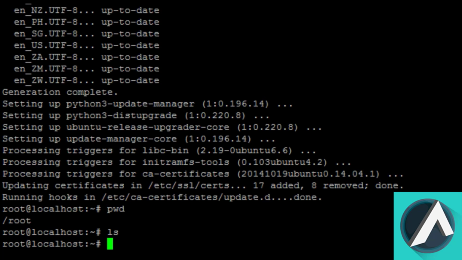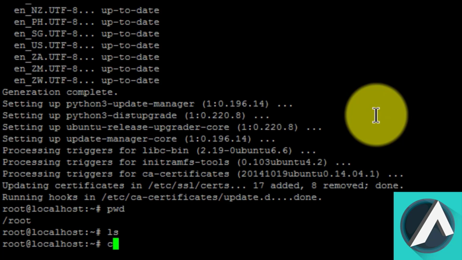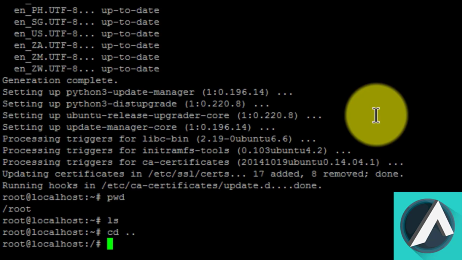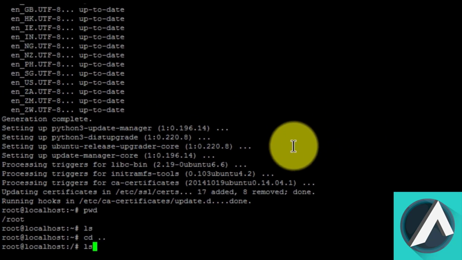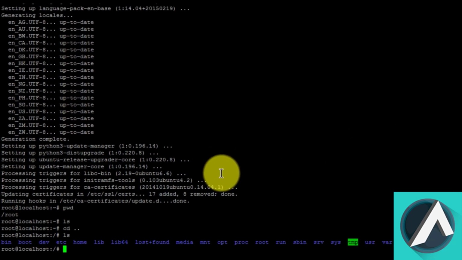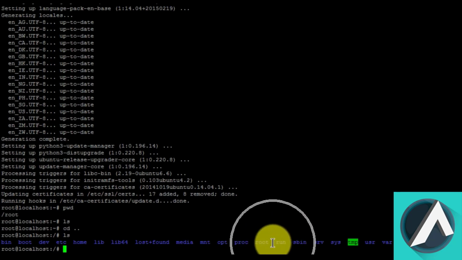Let's navigate up one directory. To do that, type in cd space .. Now type the ls command again and see the output. We can now see several folders, including our root folder. We're currently in the home directory. We cannot go up past this directory.